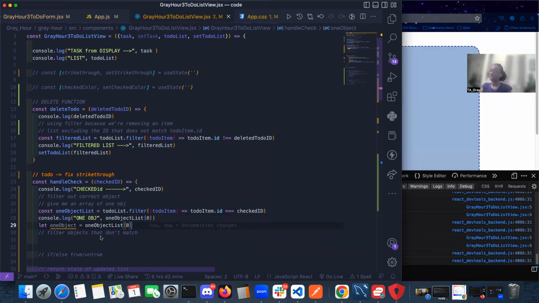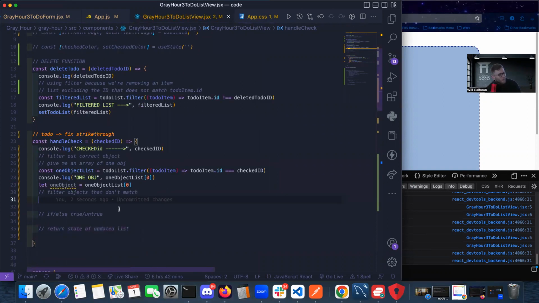Cool. So now that makes sense. Now I have that object. So now I can basically do a ternary operator, right? And say, if one object dot completed equals false, then I want to set it to true, else I want to set it to false, right? Because what that's going to do is it's just going to flip. If it's true, then it's going to set it equal to false. And if it's false, it's going to set it equal to true, right? So we just do a ternary operator here on our one object dot completed.